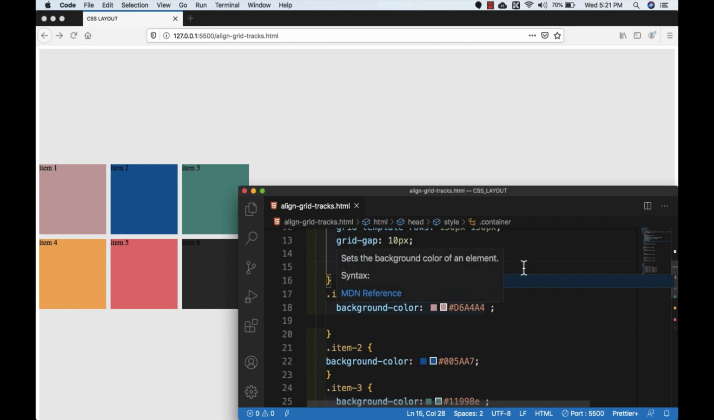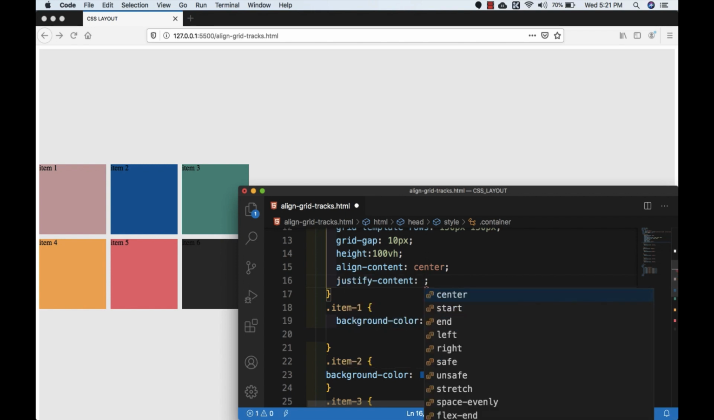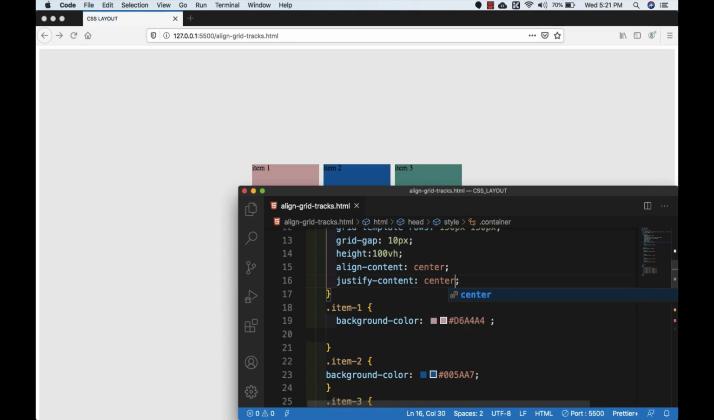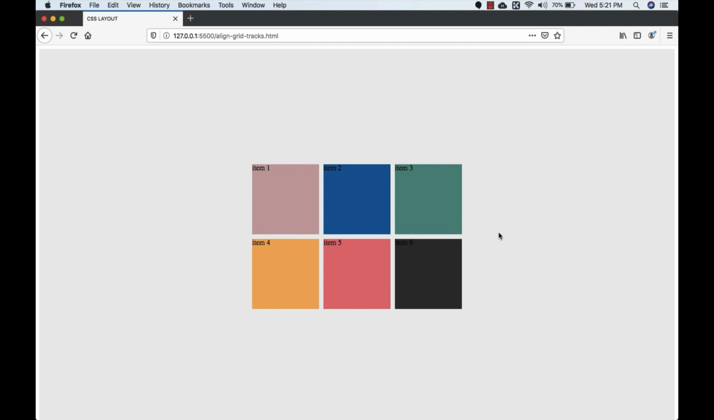There is another property which is called justify-content. And this property also has the same values as align-content. So let's first use center and let me save this file. As you can see, our tracks are in the middle of our grid container, both horizontally and vertically.